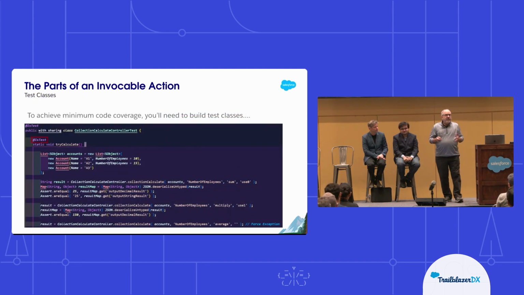And as always, anytime you create Apex code, you want to make sure you have good code coverage, that you're exercising all of the things that the code should do, and the things that it should not do. So you do want to have a good test class for your invocable action as well.